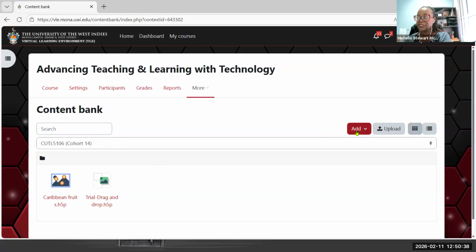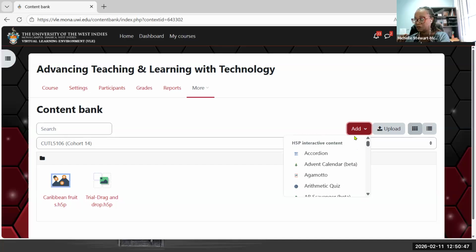Over here, you'll see where it says add. If you click the drop down, this is where you'll see all the different content interactions. They call it interactive content, they call it interactions, we can call them activities, we can call them types. You may see upload because there are instances where you can create your content external to the Moodle platform and upload it. The CETL had done a session called Lumi that allows you to create the H5P activities external to the VLE and then upload them. That is what you would click if you already have that H5P.